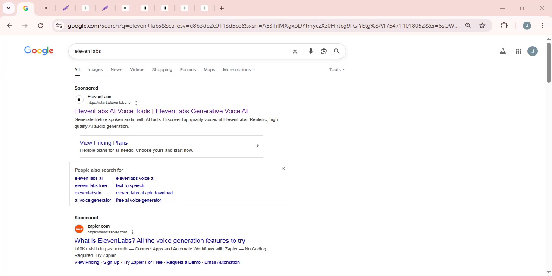In today's video, I'm going to teach you how ElevenLabs works, and we'll explore together just how easy it is to get started. Let's dive right in. To begin, you'll want to open your preferred web browser. Whether you're using Chrome, Firefox, Safari, or any other option, make sure you're fully connected to the internet so everything runs smoothly as we proceed.